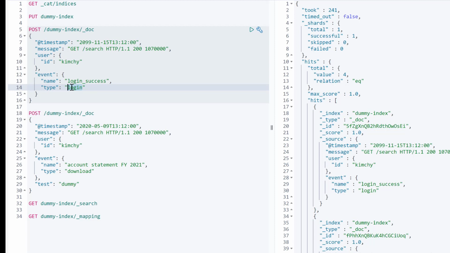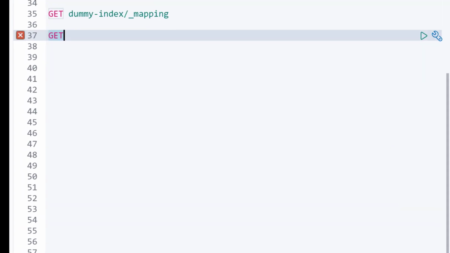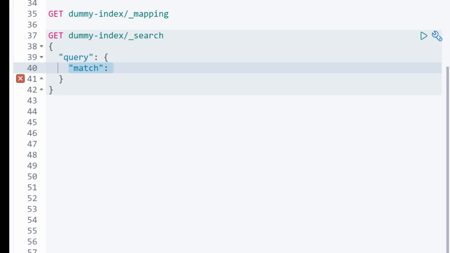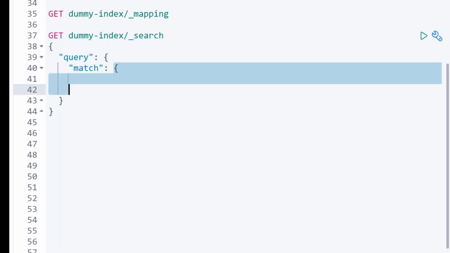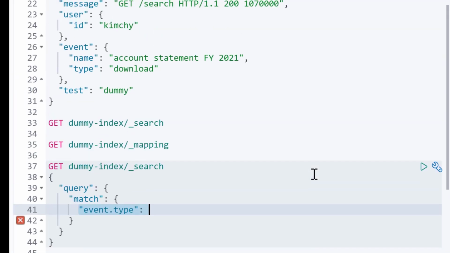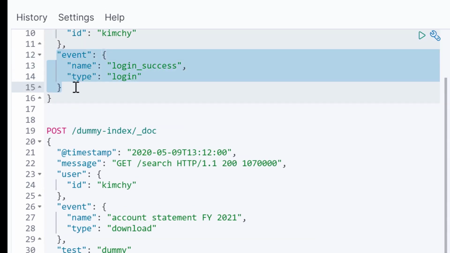It might be login success, login failure, we don't care, just type should be login. So we can use the get API to make the call, that is get the index name then search. Now we can write our query inside the query command. So first it will be using the match keyword, and inside match keyword we need to specify what field it is. So here I have typed event.type because if you scroll up inside event there exists the property type.